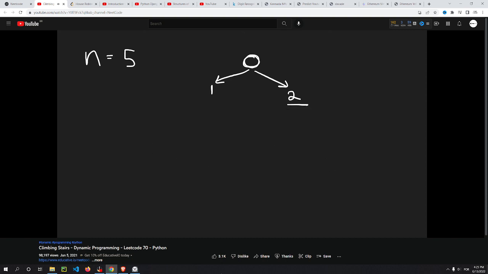So we can get to step 1 and we can get to step 2. Let's just continue drawing out the decision tree. From here, we can make 2 more decisions. We can take 1 step, which would get us to 2. We can take 2 steps, get us to 3. And similar here, we can take 1 step, get us to 3. 2 steps, get us to 4. From here, we can also take 1 step, get us to 3. 2 steps, get us to 4. 1 step, get us to 4. 2 steps, get us to 5.